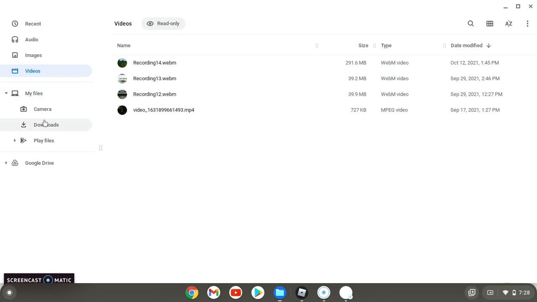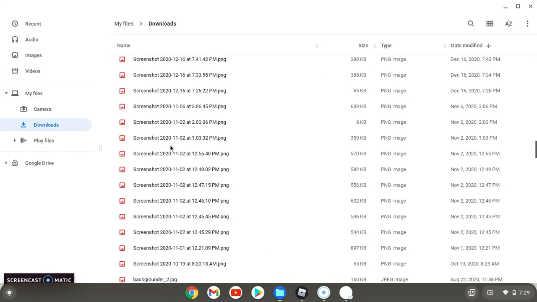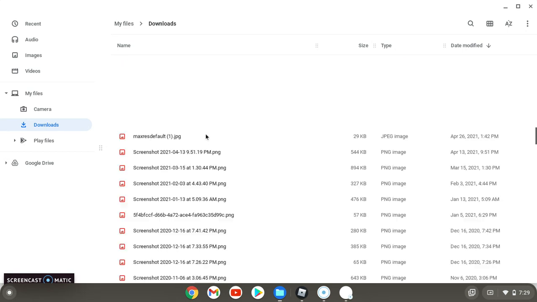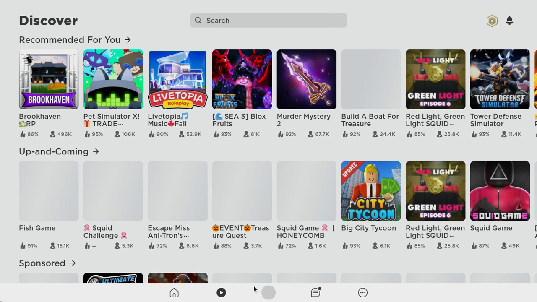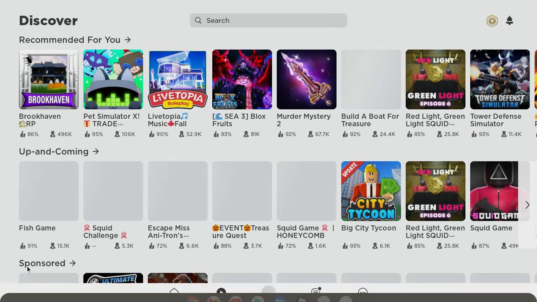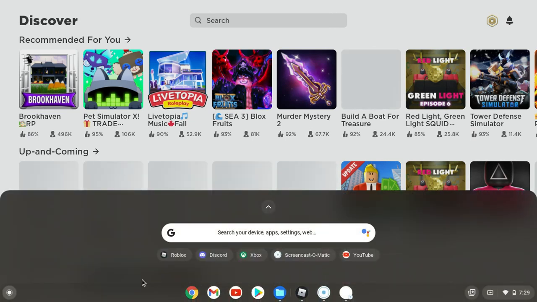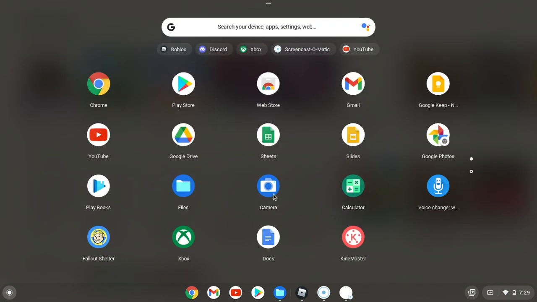So get rid of those files. These are files, like downloads. For example, all this stuff, you can just delete it. You don't need it. Delete all your files, and delete unnecessary apps you don't need. Now, sometimes some people can't delete apps because you're meant to use a Chromebook for school.